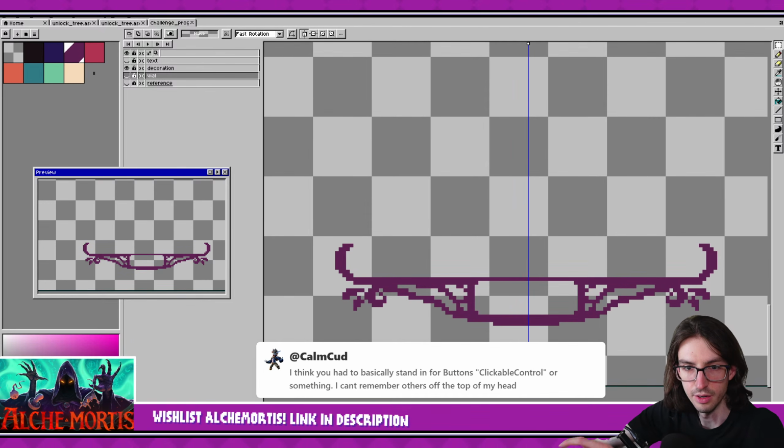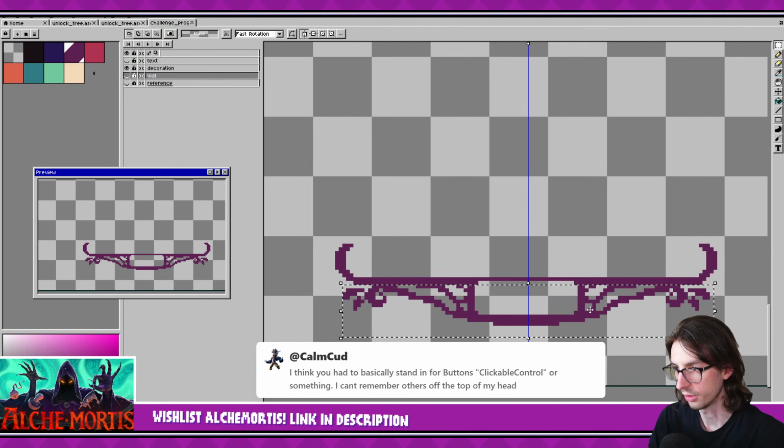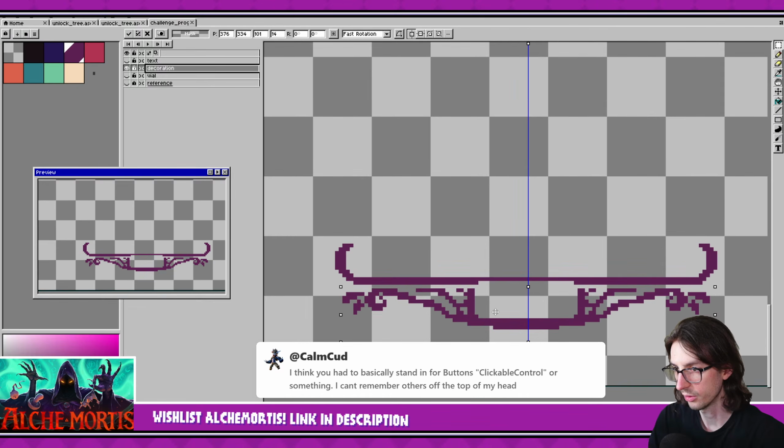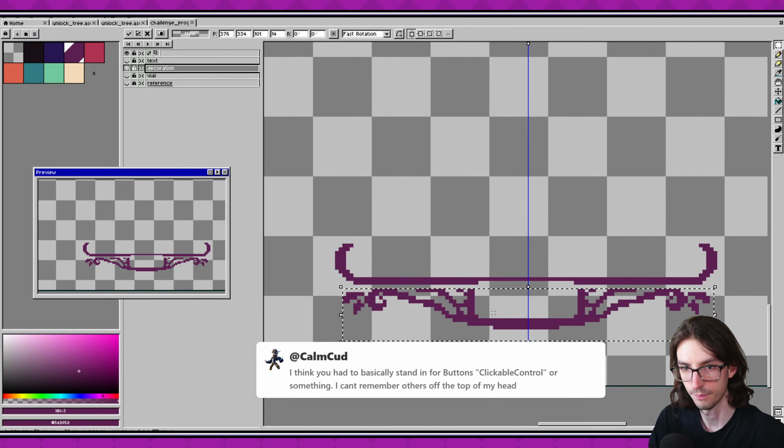You had basically stand-ins for buttons, clickable control. Oh yeah, the clickable control. So the clickable control, that was made for just this game. It's not really generalized. I guess it could be generalized, but it's not.